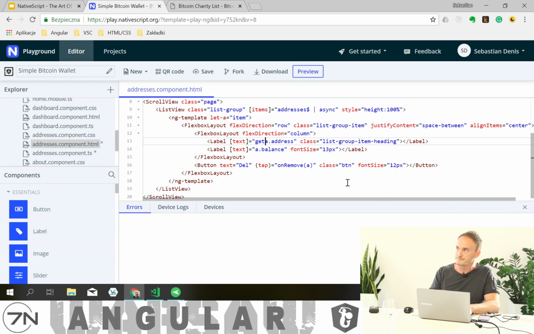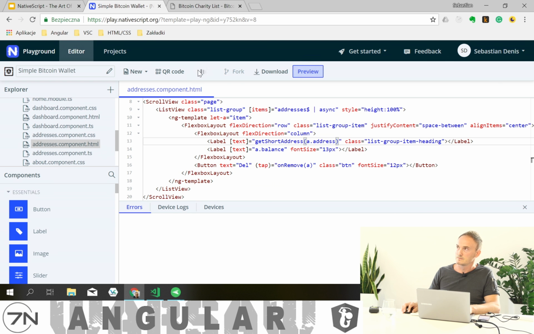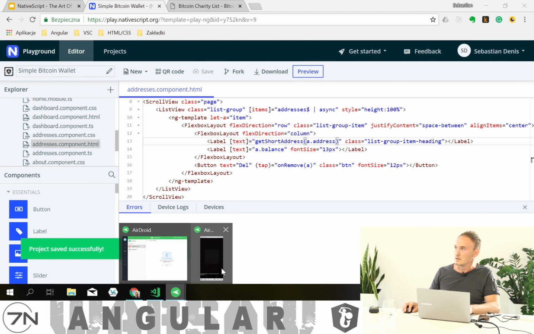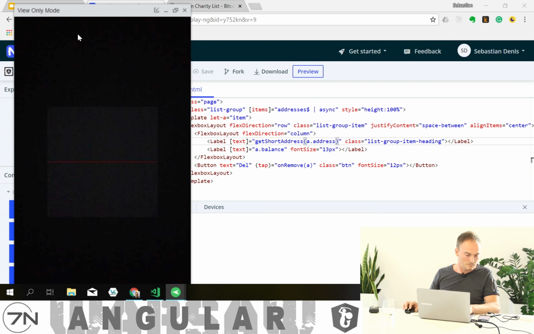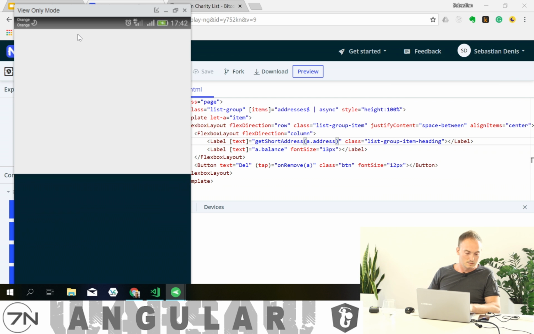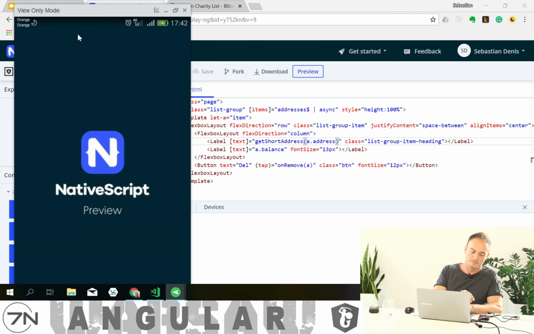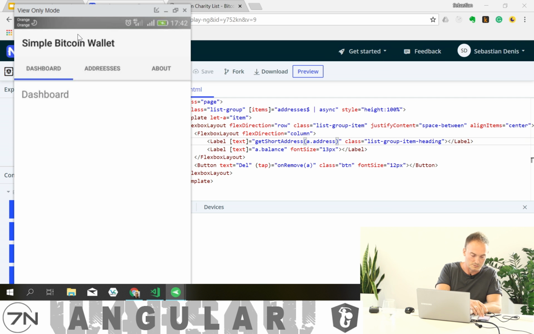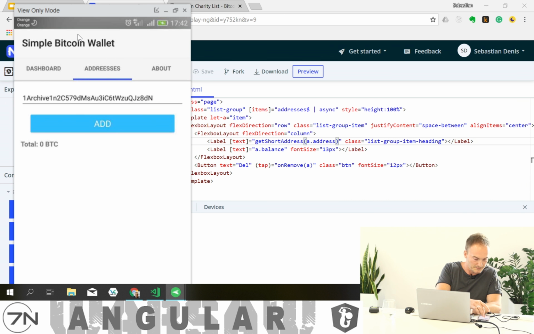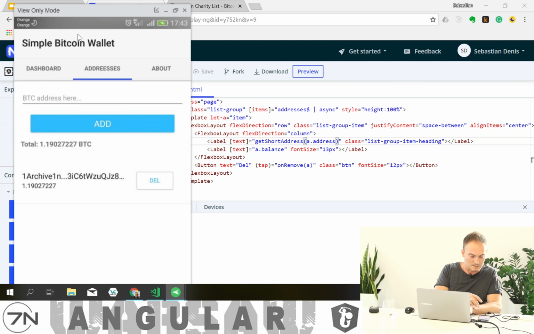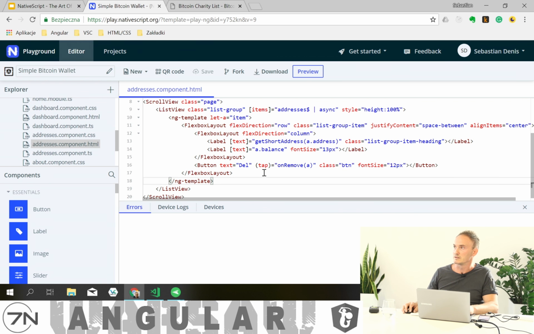And let's use this function. We'll put it here. Okay. Let's save. Go to our app. Okay, let's go to Addresses tab. Now we need to wait, okay. Let's add it, and now it looks better.